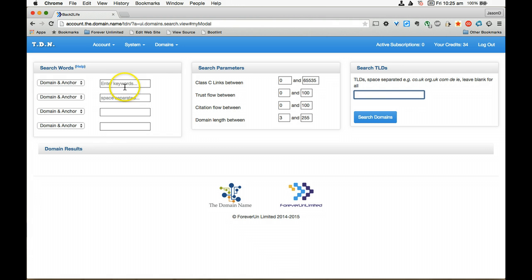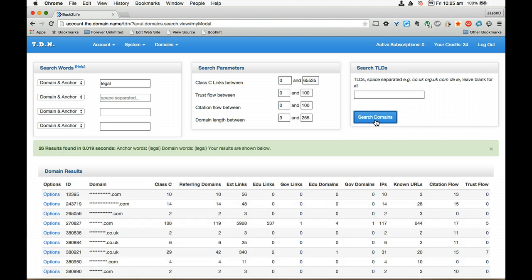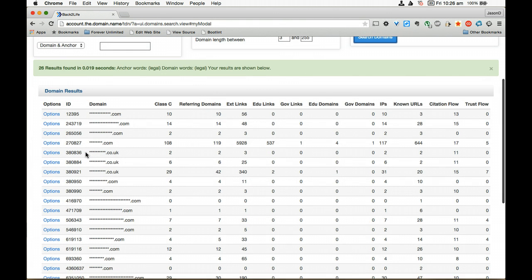Anyway, let's start. I'm going to search using the domain and anchor. I want to see what the results are with a domain name, and with the anchor text it's got legal within that. I don't know what's going to come up. I'm going to leave it on all TLDs and let's see what comes up. Okay, 26 results delivered in 0.019 seconds.